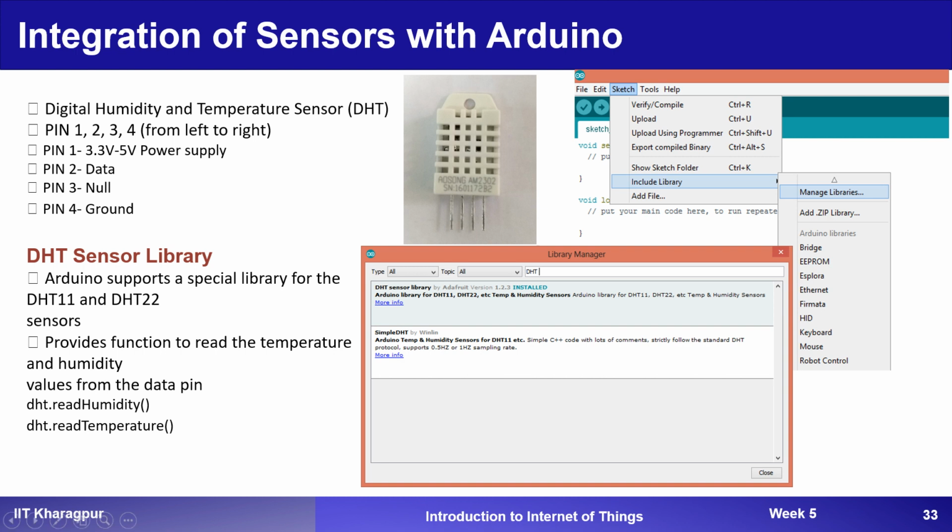In order to integrate the DHT sensor with your Arduino, first of all, you have to load its library. Arduino supports a special library for your DHT 11 and DHT 22 sensors, which provides the functions to read the temperature and humidity values from the data pins. These are the functions which are already there in that particular DHT library.